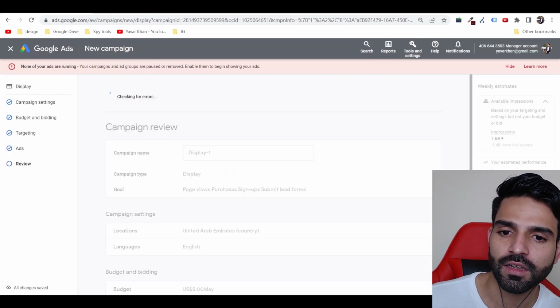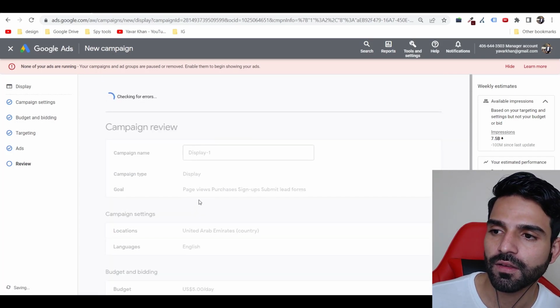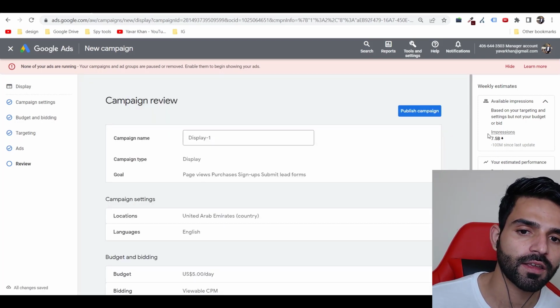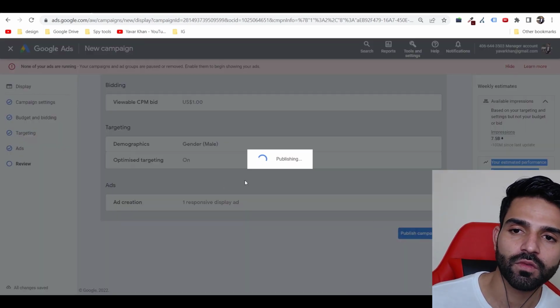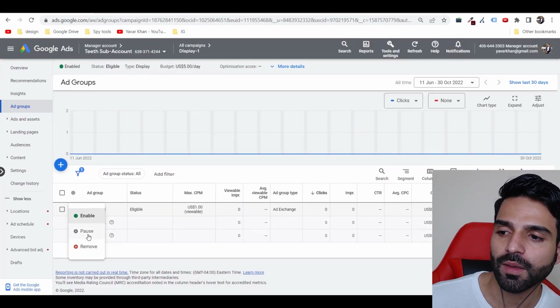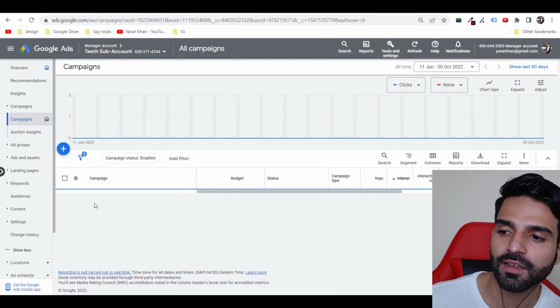Once that's done, just click on next, and they are checking for errors. So again, on the right hand side, till the time they check for errors, you can see on the right hand side how many impressions I can reach, how much could be my CPC. Then I can just click on publish the campaign, and this would publish my campaign, guys. So again, right now I'm just going to pause the campaign, but again, it's very simple. This is how you can start running display ads.